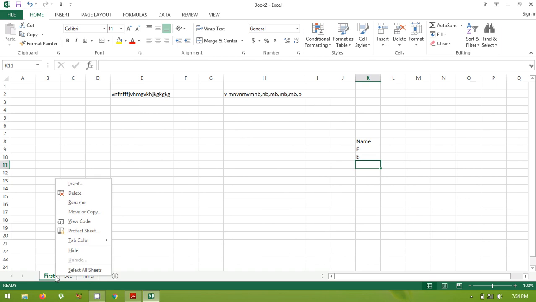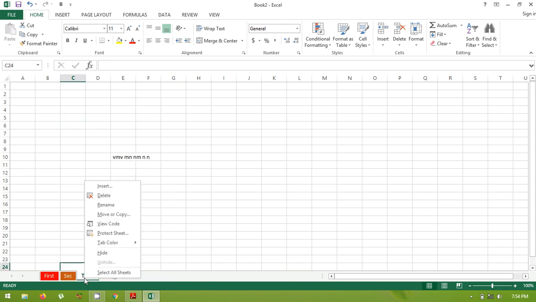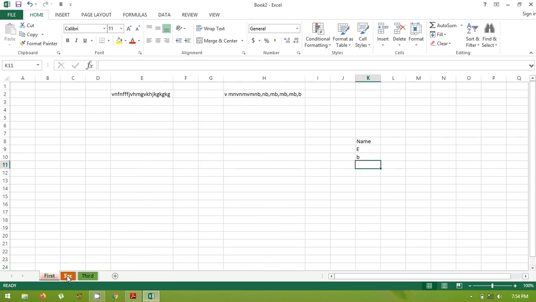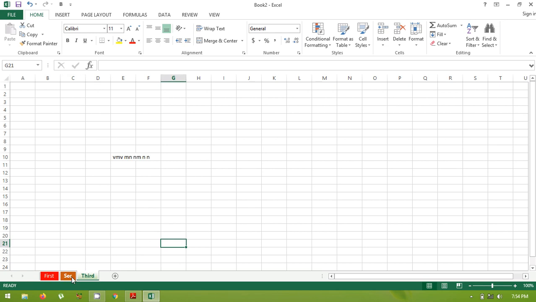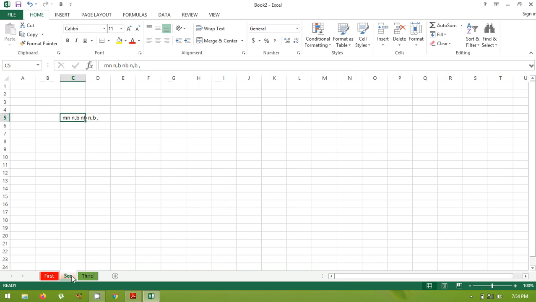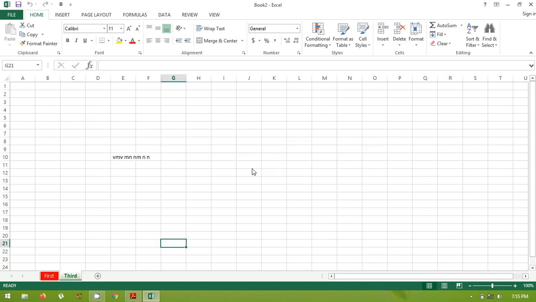You can differentiate them with colors as well. Select it, right click on it, and use the Tab Color option. To this I give red, to this I'll give maybe this color, and to this maybe I'll use this color. So this is how you can change the color of your sheets as well. And you can delete a particular sheet as well. This I want to delete, select it, right click on it and delete. So I want to delete it completely. So this is how you can insert your sheets, change the color and delete them as well. So this is all about today's topic. Thank you.